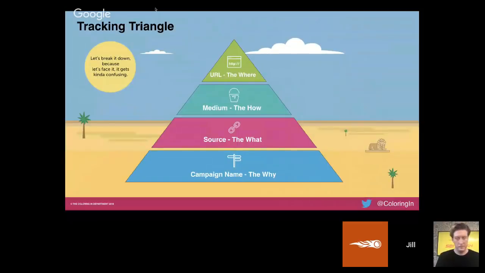So let's break it all down into something that we call the tracking triangle. When we are thinking about tagging our campaigns, tagging our marketing that's coming in, think of the URL as the where. Where am I sending my traffic to? I want it to go to the home page. I want it to go to this specific landing page. The medium is a big, broad bucket. How are they going to get there? Oh, they're going by email, they're going by social, they're going by organic.